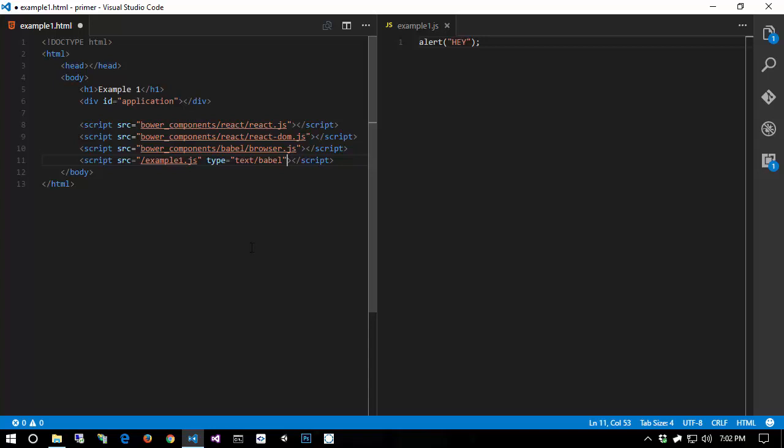This is not an optimal production solution. It's not even an optimal development solution. This is something we use for playing around with ideas, playgrounds, demonstrations, presentations, stuff like that. When we move into building our big application in this series, we are going to see a proper development workflow and a proper production workflow with using Babel. But this is the simplest way to do it without any other setup.